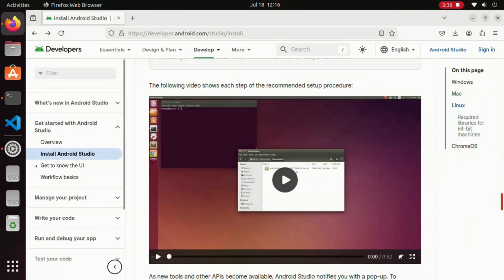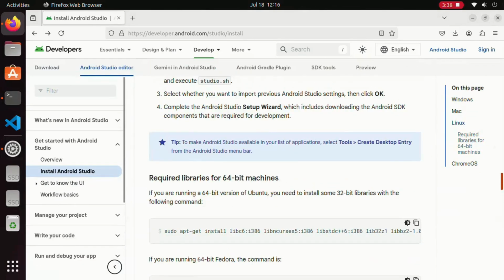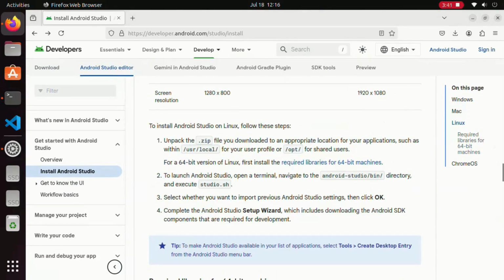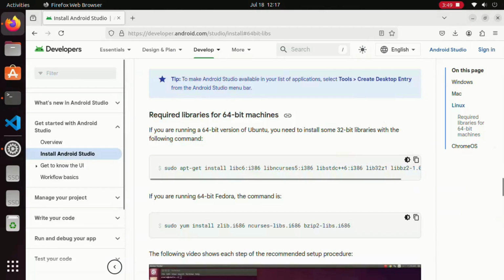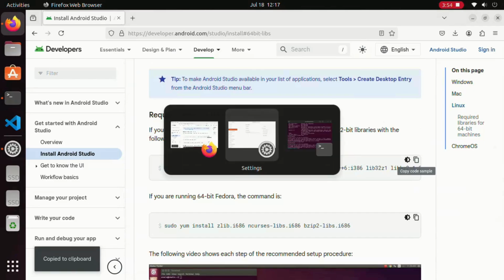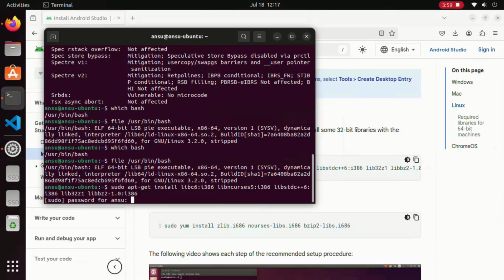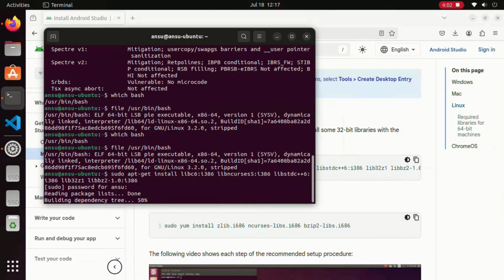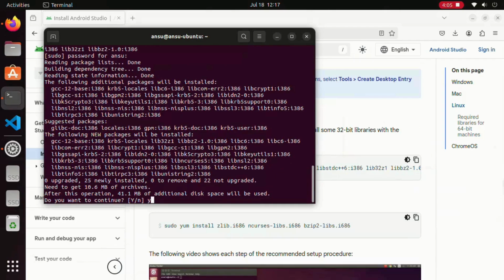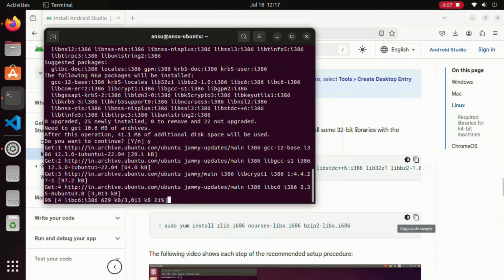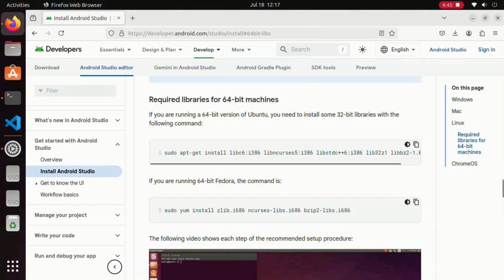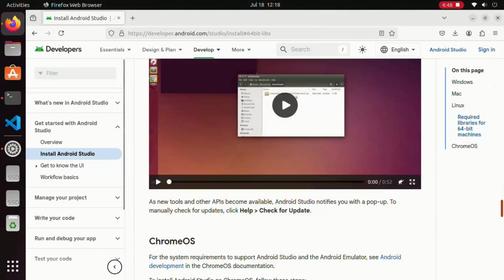Next I have to check some conditions like here. So here for a 64-bit version of Linux, first install the required libraries for 64-bit machines. So I just click on this. Next I select the first one. Next I go to my terminal and I paste the command and I give enter. It asks for the password. Okay, now yes, I give Y. Next, if you are using Fedora, you use this command. If it is Ubuntu, only this command is enough.